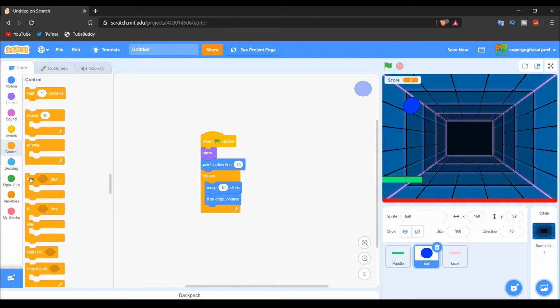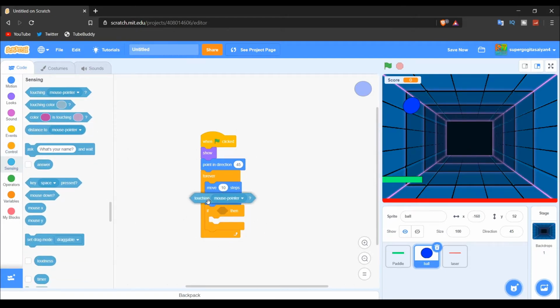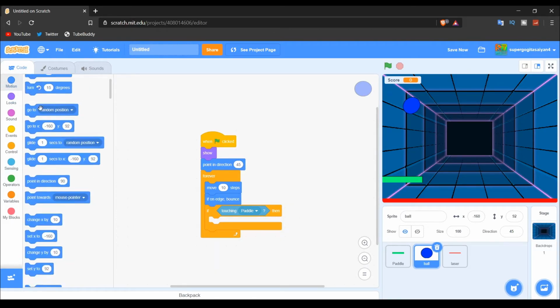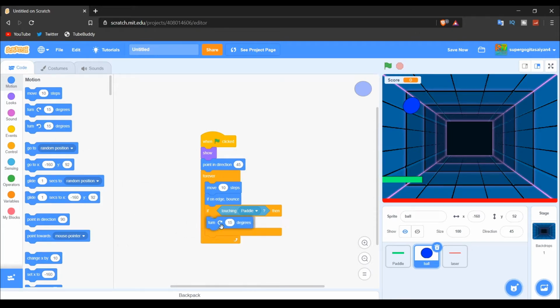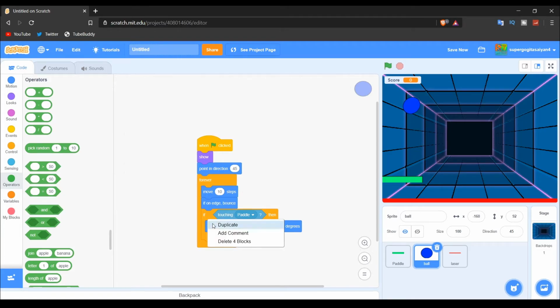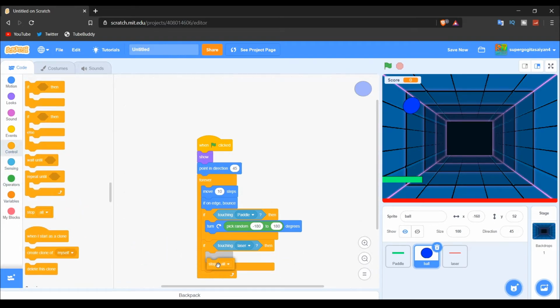And now let's create another script. If touching paddle, change direction. I'm just going to pick random from minus 180 to 180. There we go. And then if touching the laser, we're going to stop all.